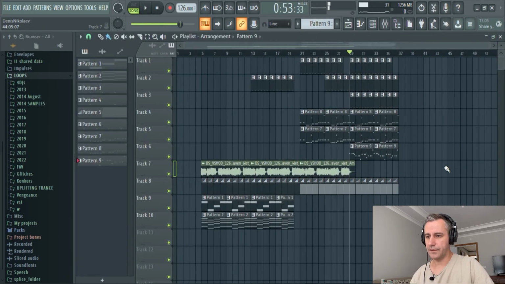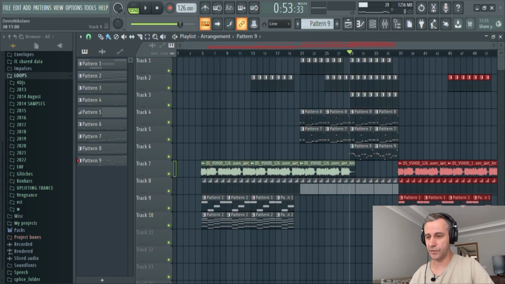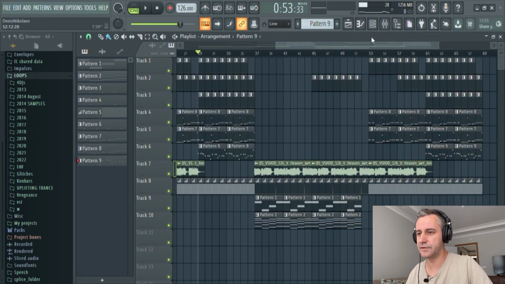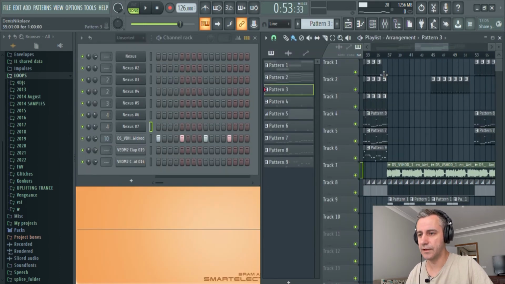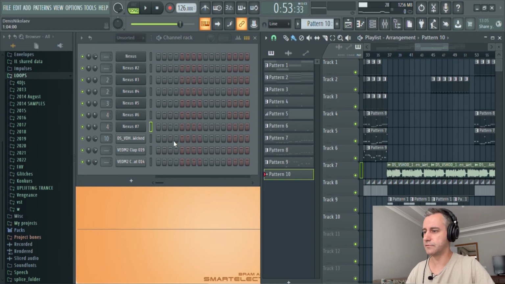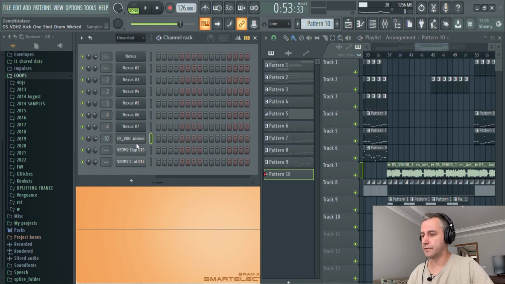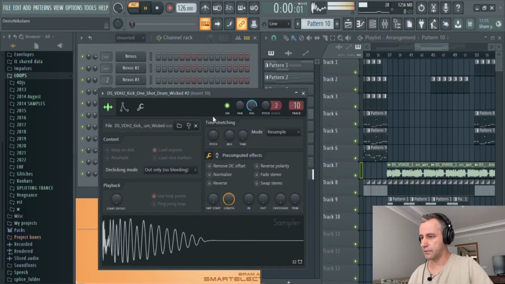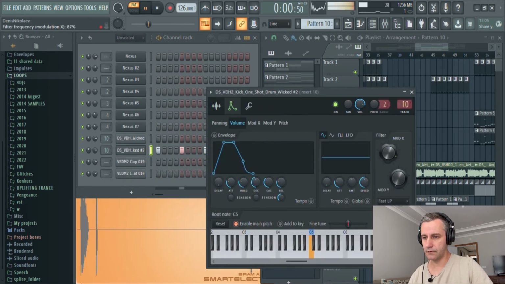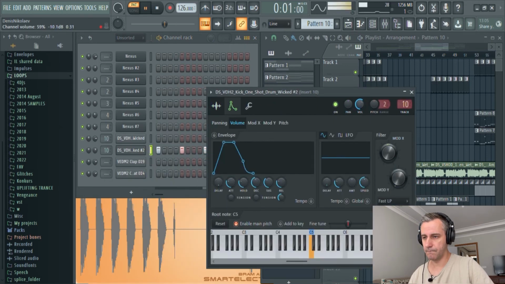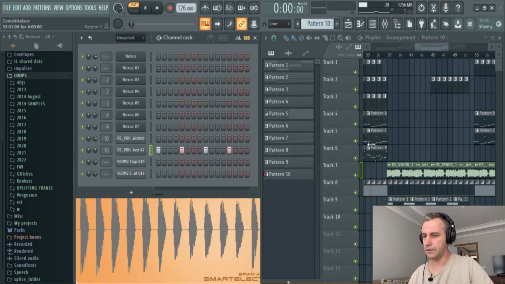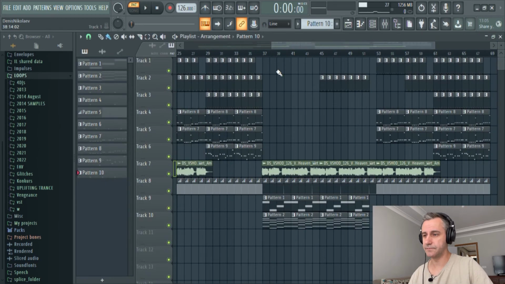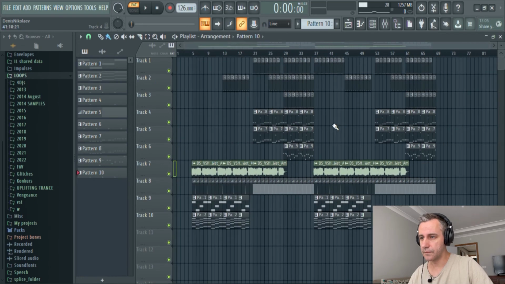Okay, we have a super simple arrangement. Let's copy the arrangement and maybe add some other instruments to the second breakdown. Let's copy the bass drum. And let's make it a bit filtered. Okay, something like that.